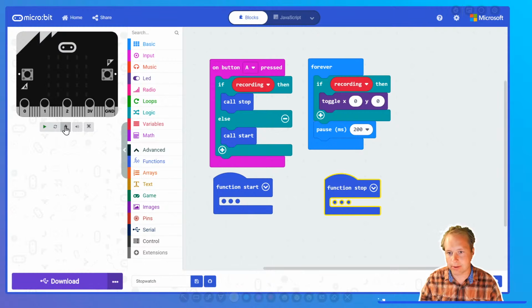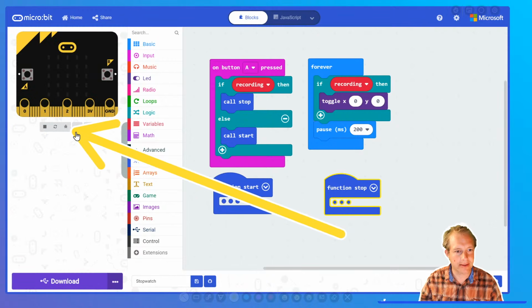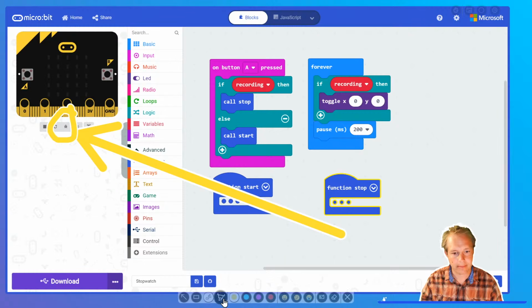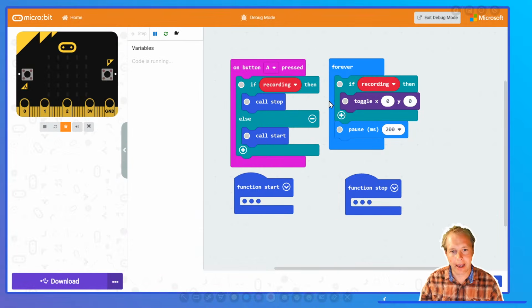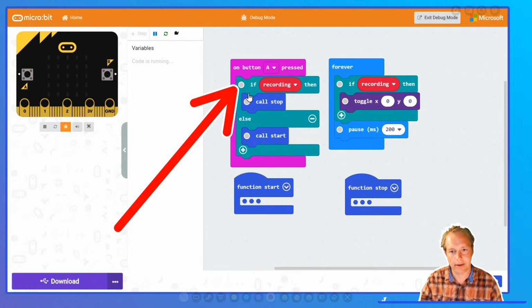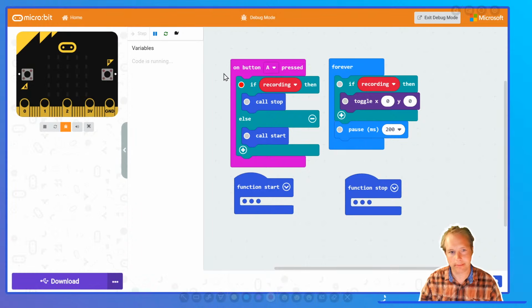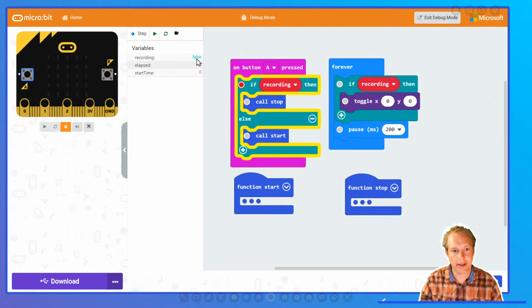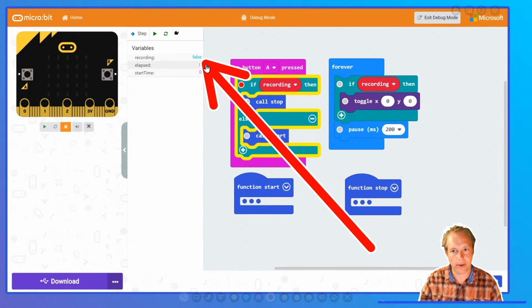Now we have a debugger in MakeCode, so that's really helpful to try things out and step through things. This is the little debugger icon. Let's try it out. So I'm going to click debugging, and I'm going to put a breakpoint here. You put a breakpoint by clicking on these dots. Click on the dot, and I'm going to press A. And you can see that recording is false. This is the value recording, false.